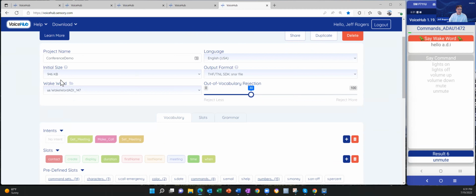They picked the language, they chose the size that they wanted. The output format in this case is our Truly Hands-Free, Truly Natural SDK, and it's going to create a file that then can be loaded on and run. I added the same wake word that I've been using. And then you also notice a new option here, which is out of vocabulary rejection.